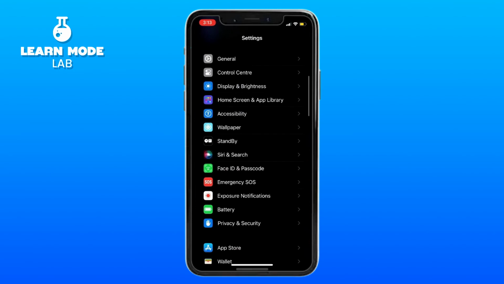Tired of annoying ads on your iPhone? Here's how to block most ads and pop-ups using built-in iOS settings, no third-party apps required. First, open the Settings app on your iPhone.